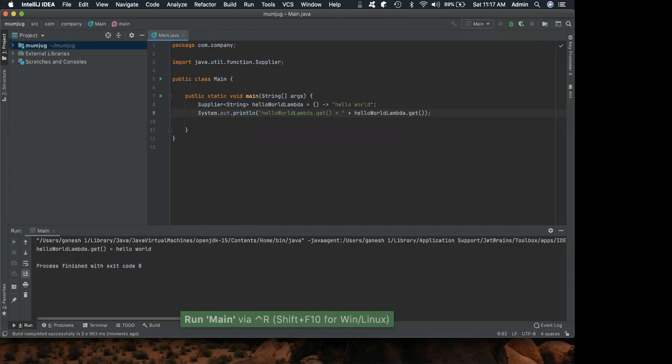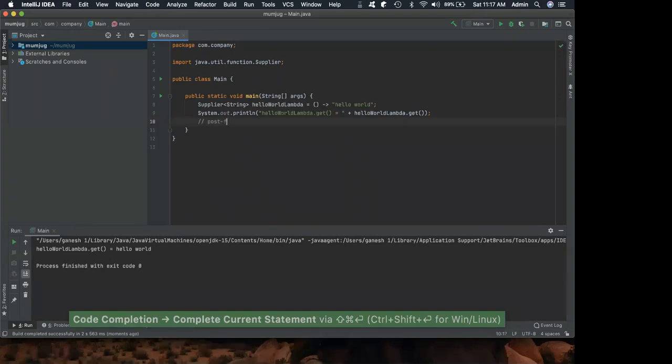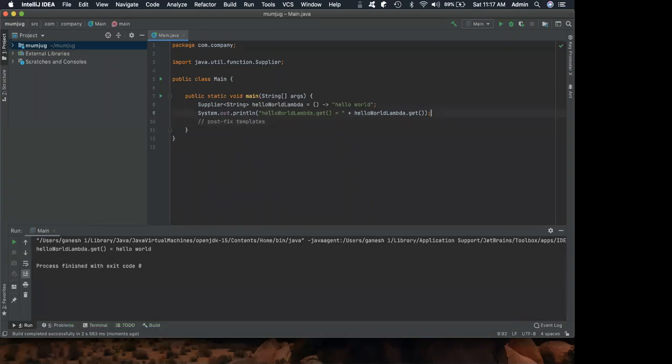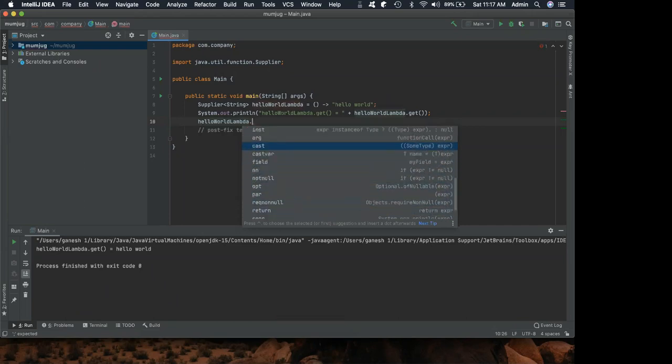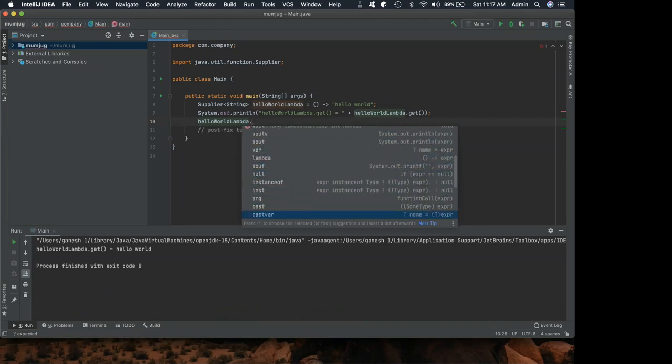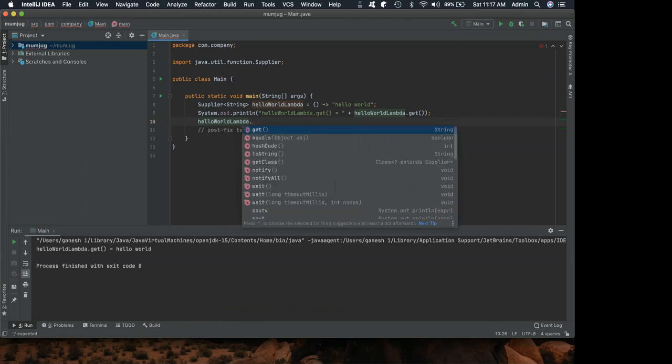And now run it again. And this will be a functional way to, I mean, this is not really functional programming, just trying out the postfix templates. So what I'm trying to do is explain what postfix templates are. Postfix templates are expressions. So hello world lambda dot, and I can do any of this, and these are postfix templates, and these are quite powerful as well. And we will revisit these postfix templates a bit later, right?